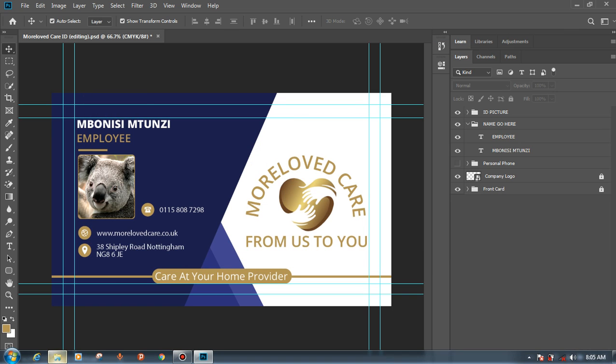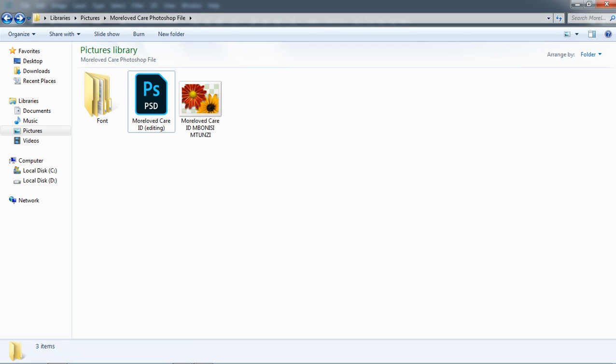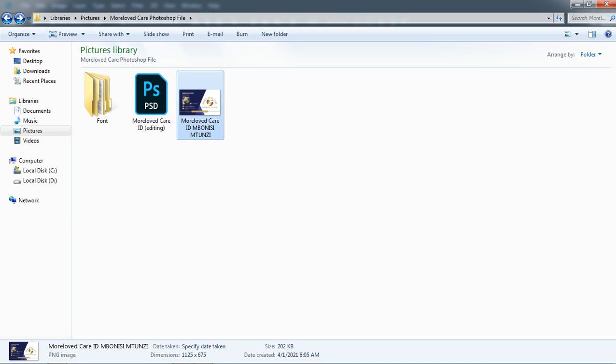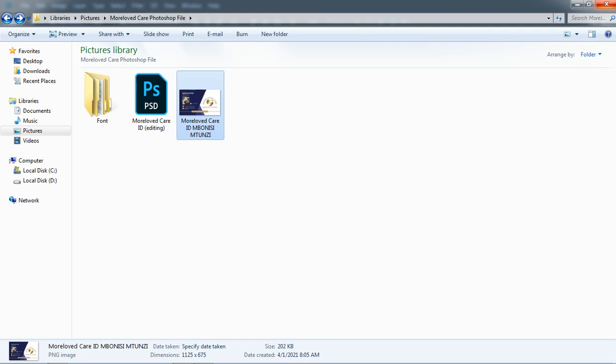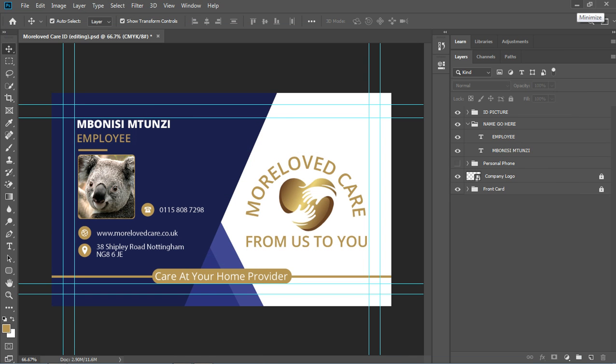So now going back, the image is saved within the Moreloved Photoshop file. Then we have to double click here. Then our ID design is complete.